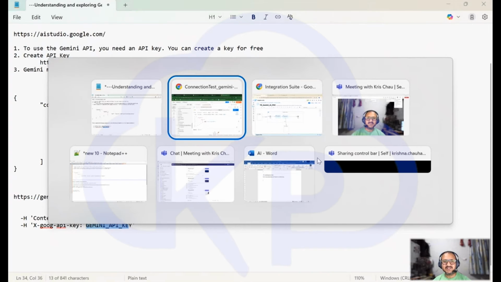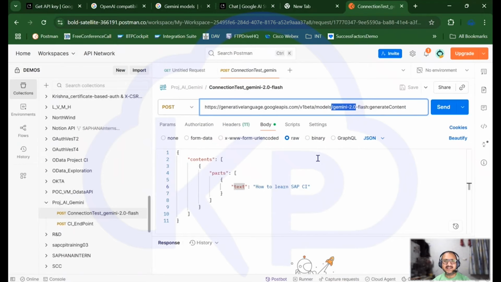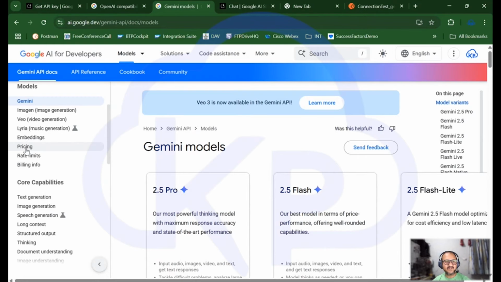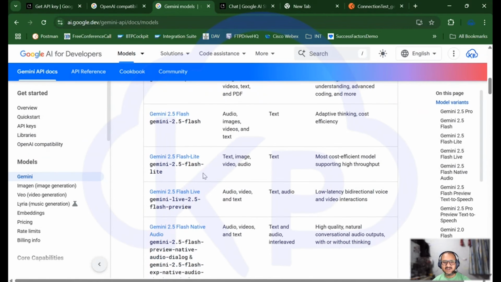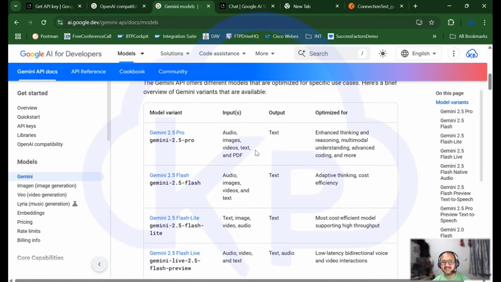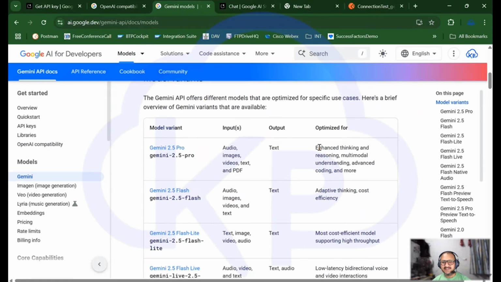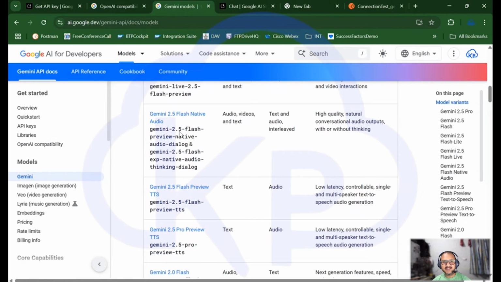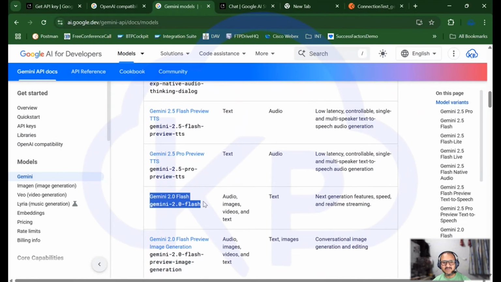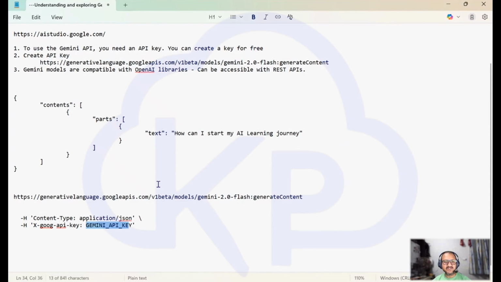Okay, so we'll just go one step back before pushing our first request. Here you will have the list of Gemini models. When it comes to documentation, you will have all the different models with their capabilities and what they can help you to perform. For our demo, we are using Gemini 2.0. That is what we are going to use. If you see here, it is assigned with the Gemini 2.0 Flash.